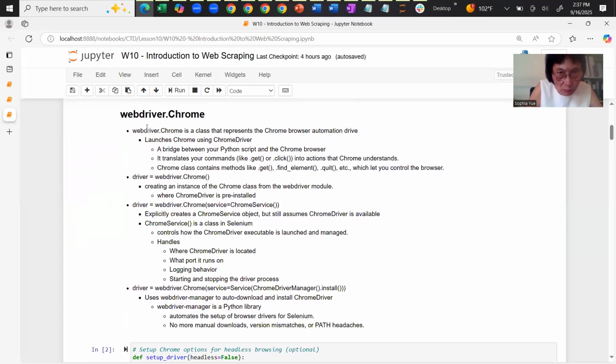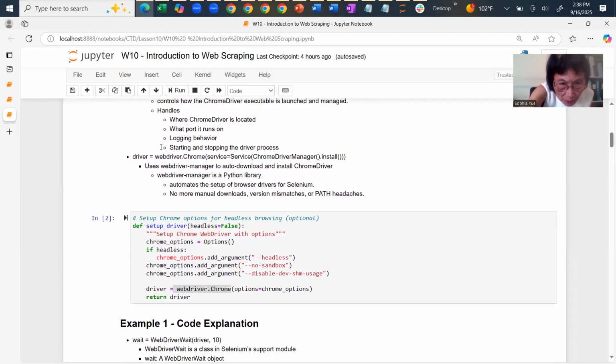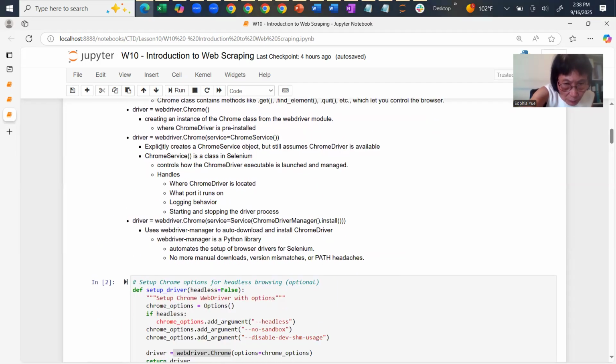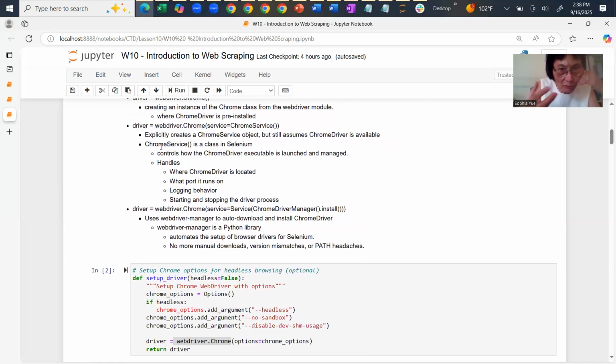Here we are talking about the WebDriver. The WebDriver is basically the interface between Python and the browser. When we specify WebDriver and then define the driver, it will connect to the website. Okay, I think there are different flavors.